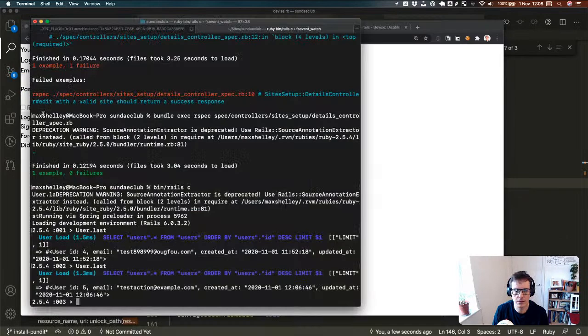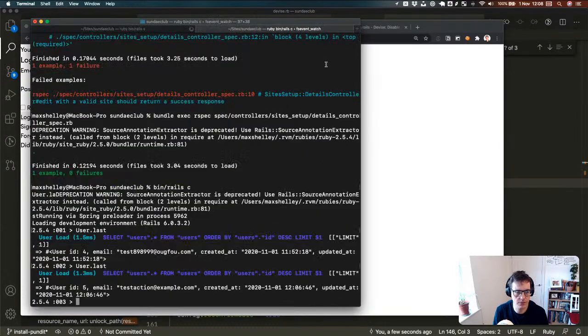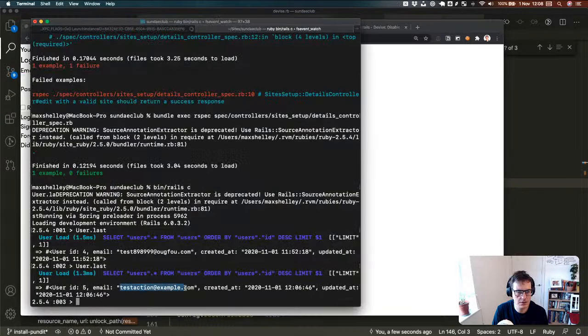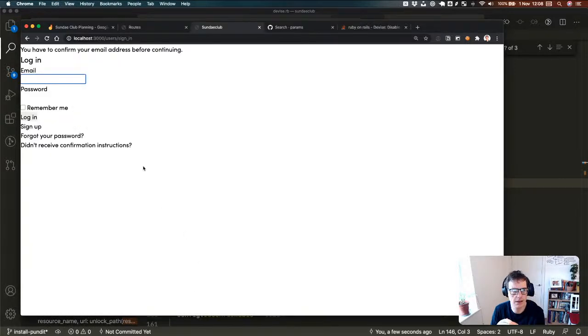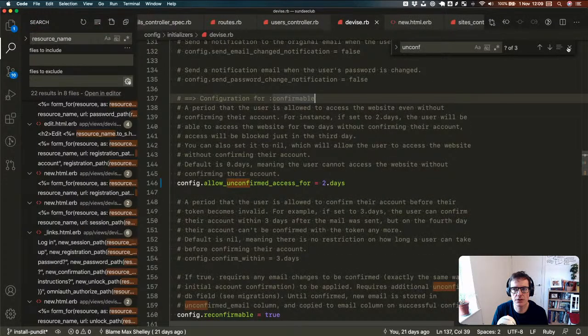Yep. Sorry, let's just restart this server real quick to have that config change kick in from Devise. Let's just copy and paste the email address so we don't have to keep doing that. And there we go, sign in successfully. Great. And so we've created a user without using the Devise controller actions.